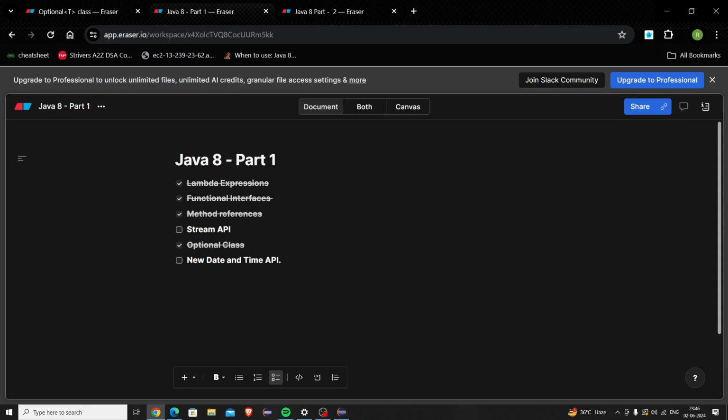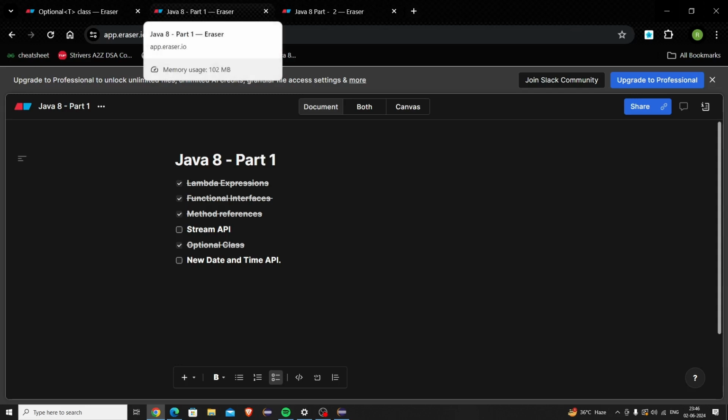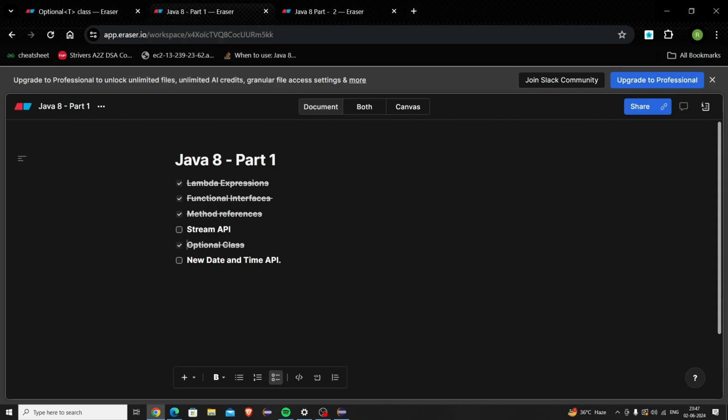So optional classes are generally used in the case of null pointer errors when they come. To handle, I would say not catch, the scenario in which a null pointer error can be thrown, when we are not sure whether this code is going to throw null pointer or not, then in that case we generally use optional classes.